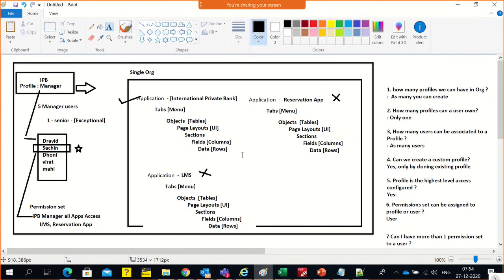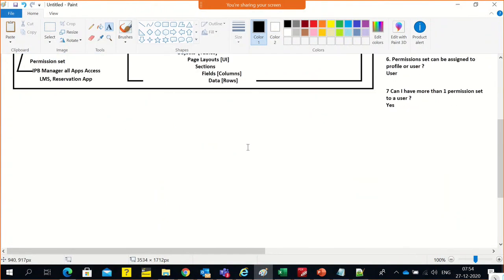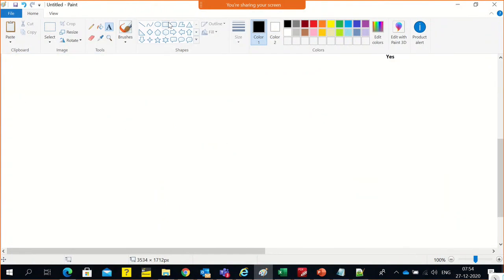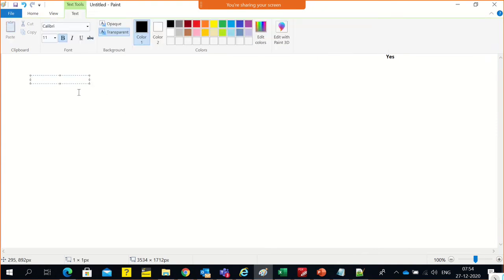Okay, so this is what we'll be doing. If you see IPB manager, the first thing you have to note is what this manager has access to. Next, IPB sales rep: what does this guy have access to? Now again we have to create such roles. Roles are one of the important things. In an org, having a role hierarchy is also a pretty important thing. So what does this role hierarchy talk about?